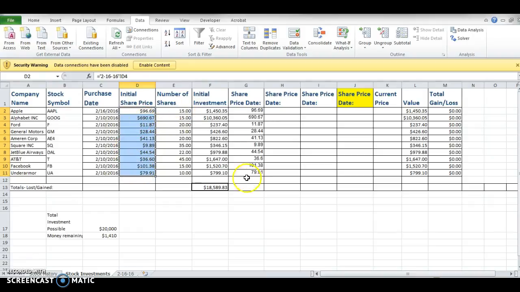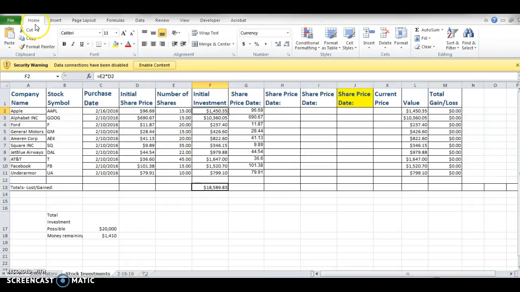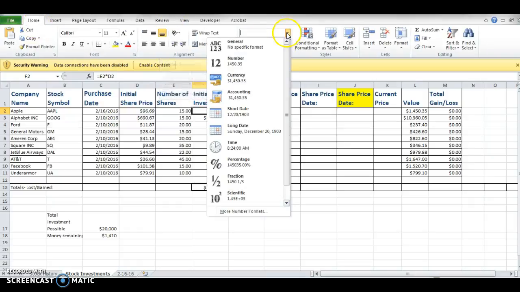Once you do that, we're going to set some equations. The number of shares tells me how many of each I'm buying, and this column tells me how much money I'm spending. This column is taking column E and multiplying it by column D. So I have 15 shares of Apple at $96.69, and it has calculated $1,450.35. Make sure you set column F and D as currency. You do that by choosing Home and choosing the currency option right here. So here's currency.